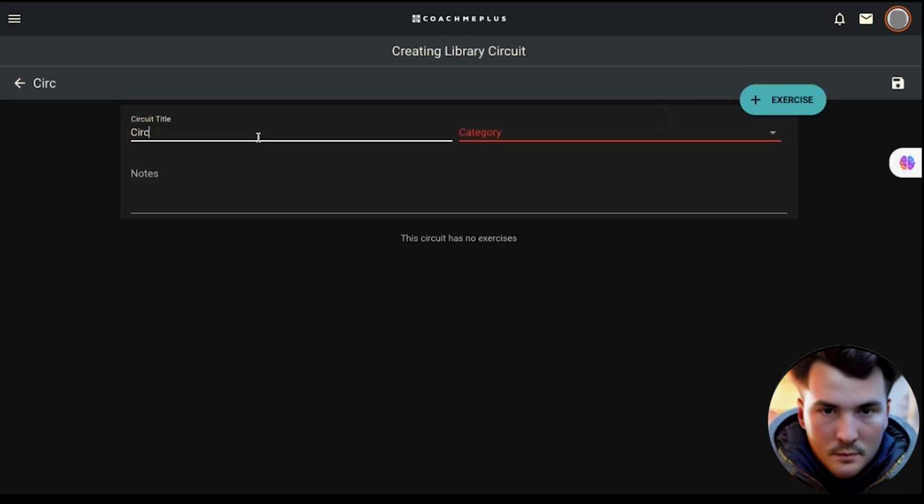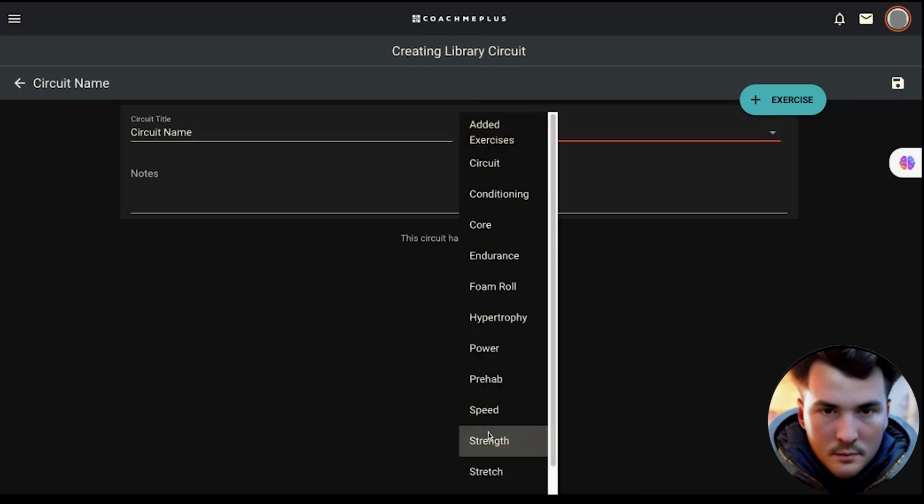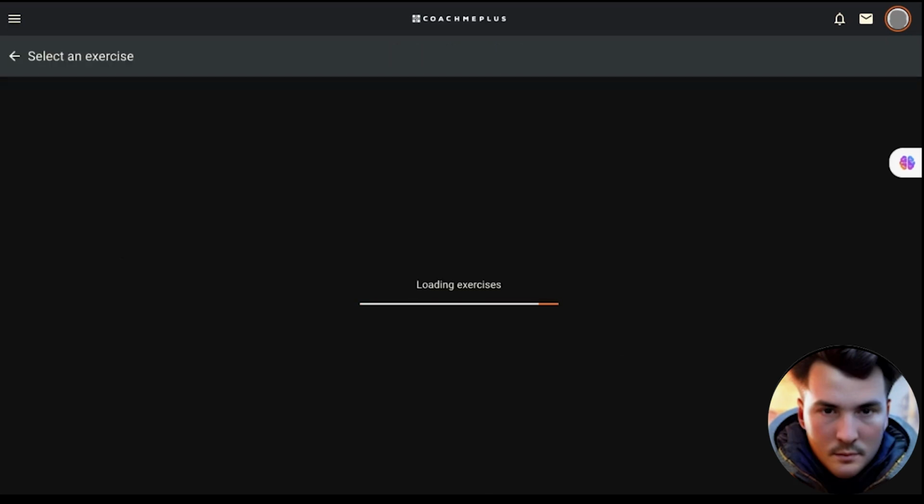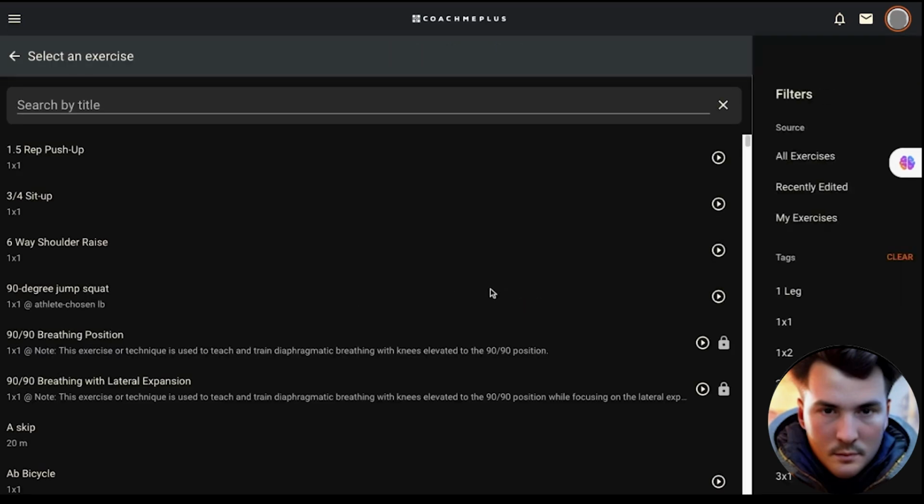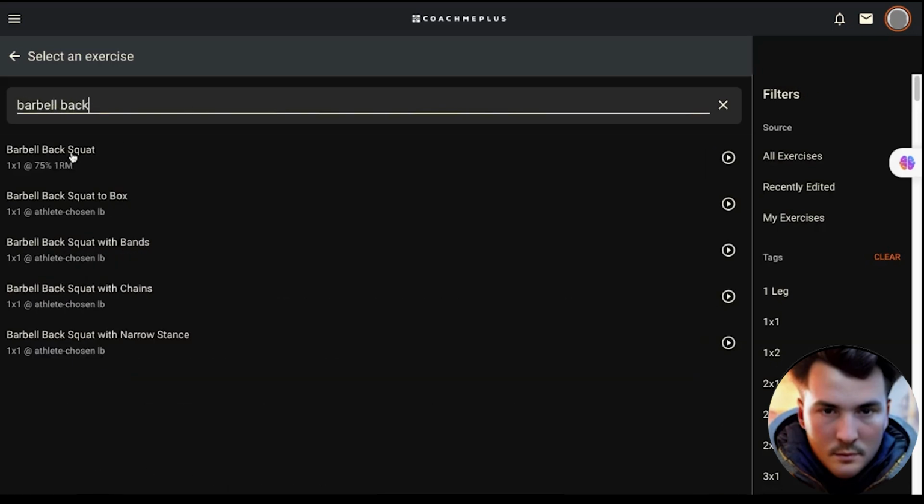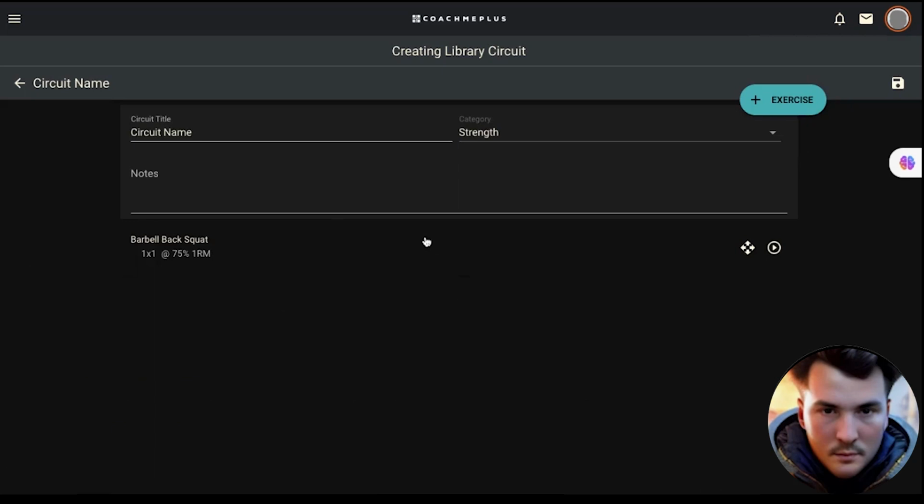All I have to do is give it a name and categorize it. Say this is going to be a strength circuit, and I need to add an exercise to it. So say I want to create a progression for maybe a barbell back squat. I'll add that in. From there, once it's in my circuit, I can go to the progression editor.